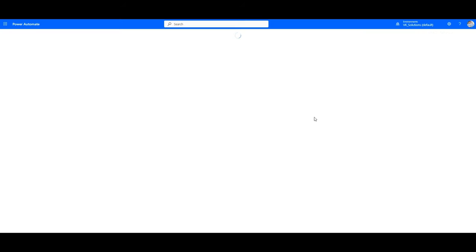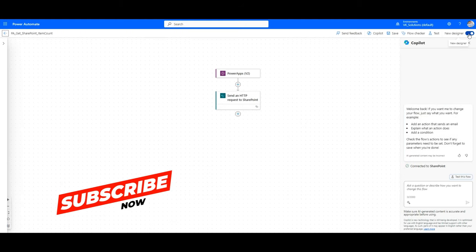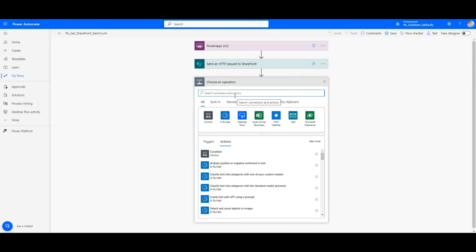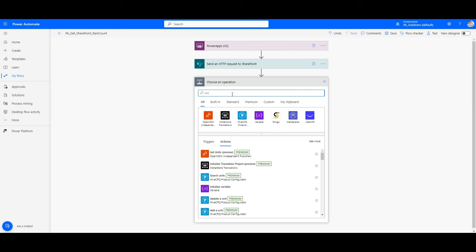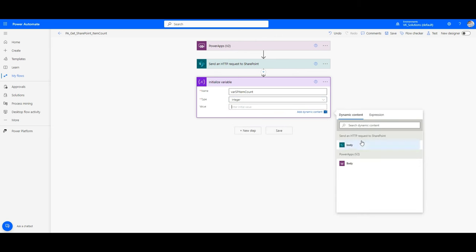So I'll click on edit. This is the new designer view. Currently, I don't like it, so I'll disable it. I'll add a new step. So I can initialize a variable. I can say var sp item count, okay, and I can change it to integer. I can click on this value.